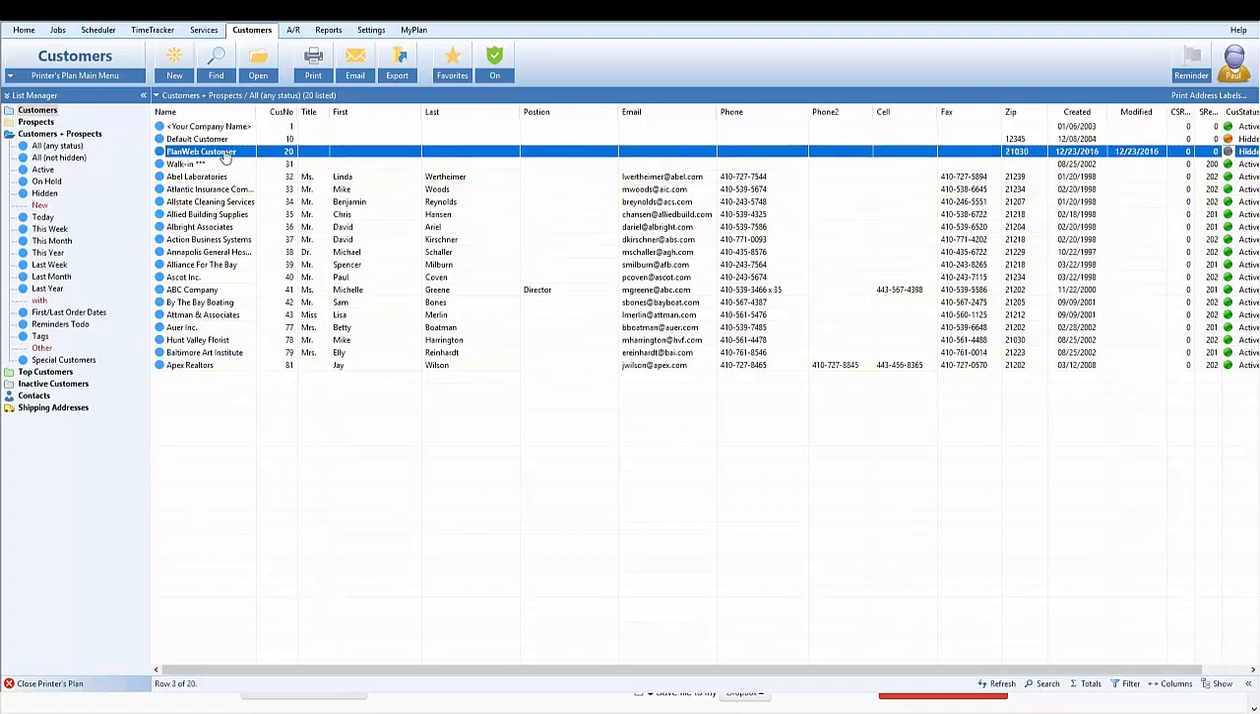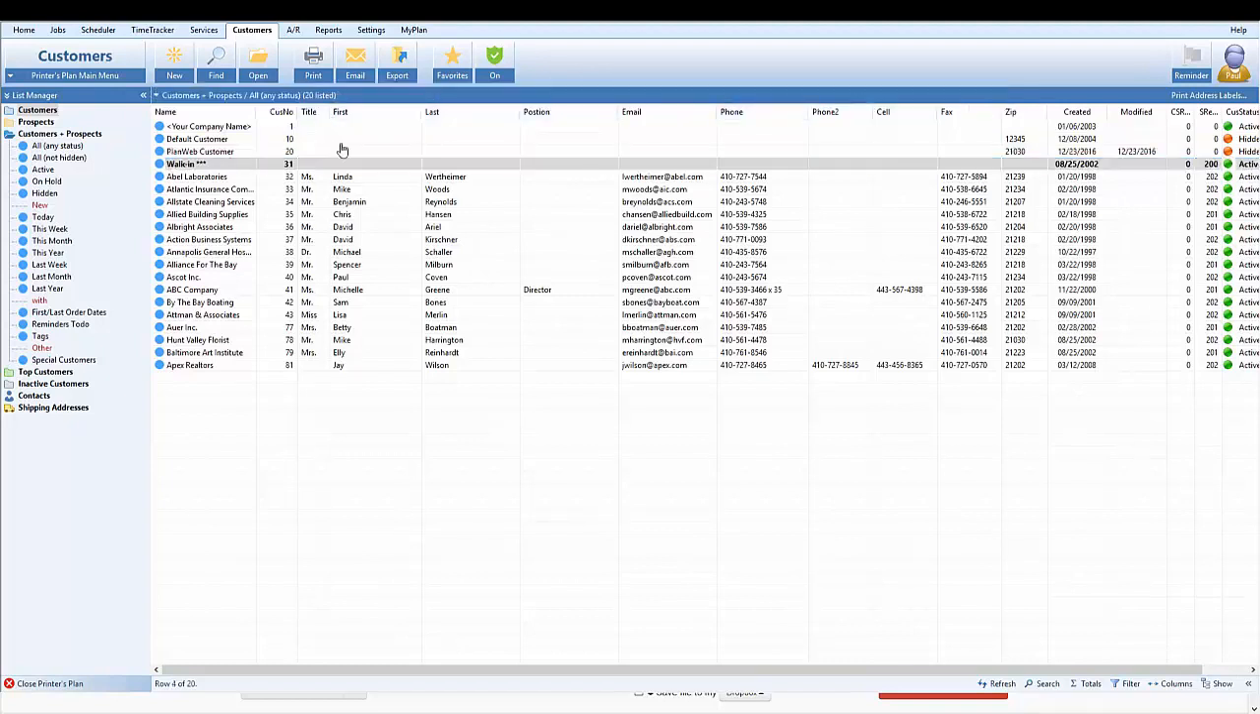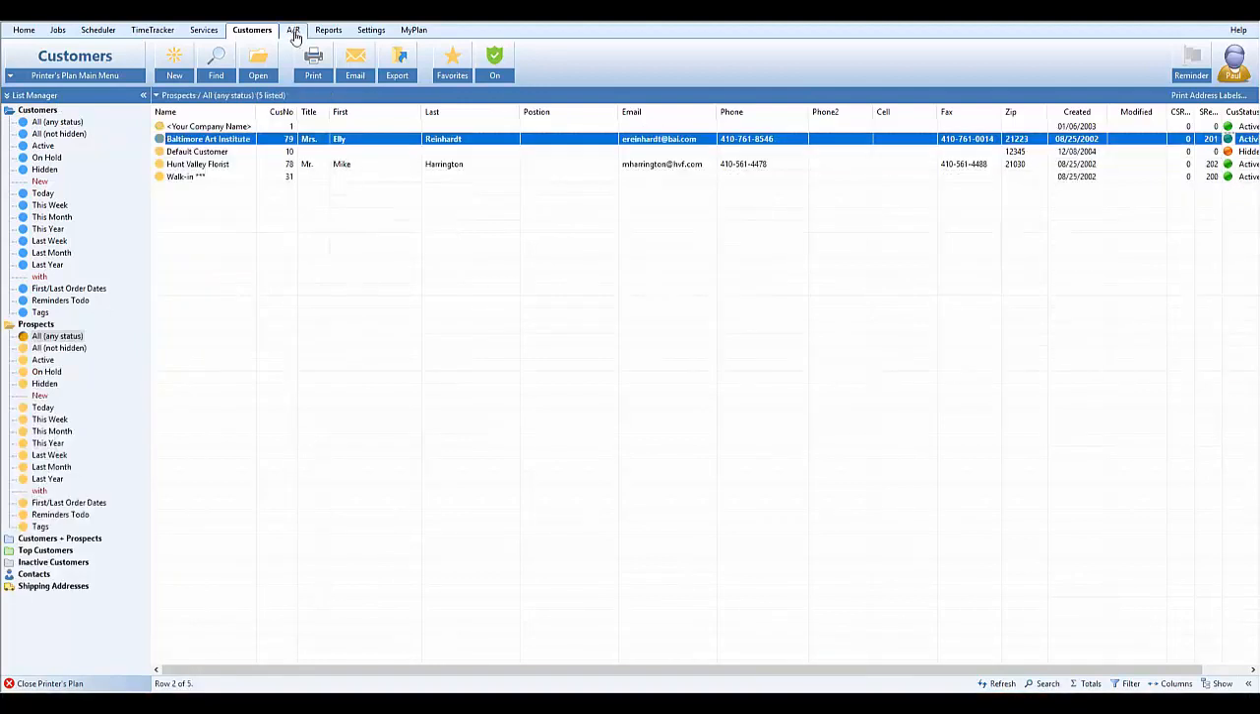If you're using the integration with a web, this is the web to plan customer when Printer's Plan can't automatically identify if the customer already exists in Printer's Plan. Additionally, there is a generic customer here for customer number 31, which is just a walk-in customer. If you have a lot of walk-in customers, this will build up with a lot of contacts. We're going to jump to the AR section now.